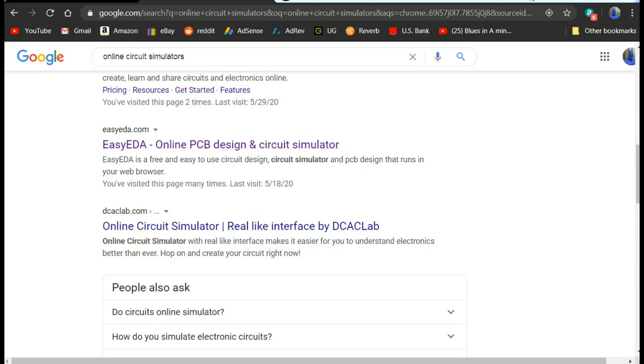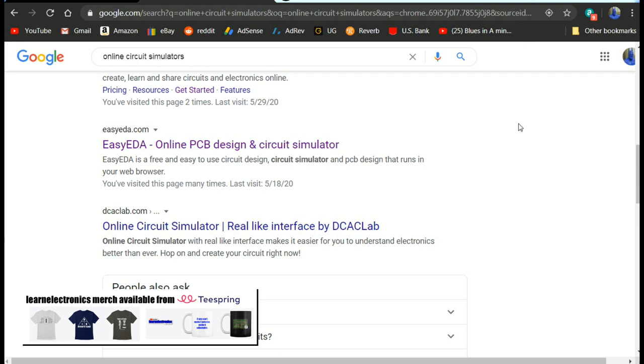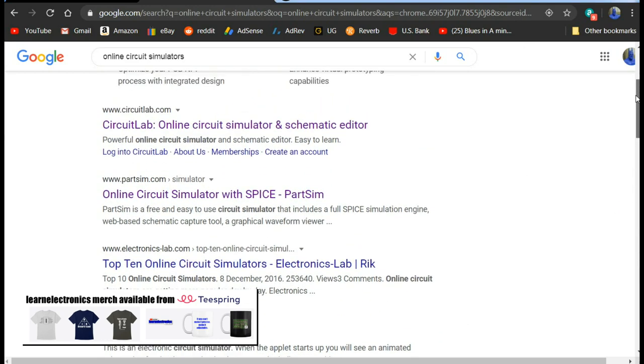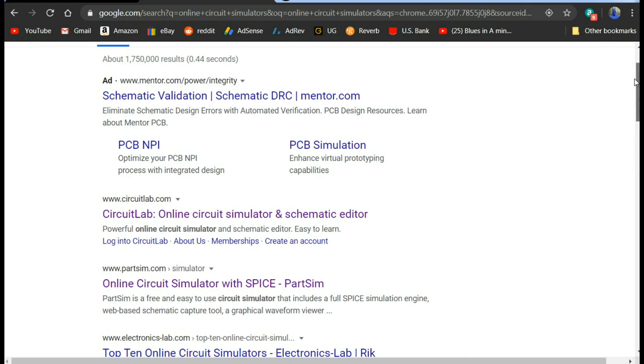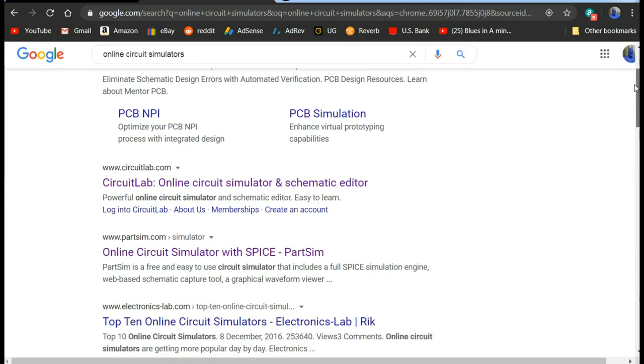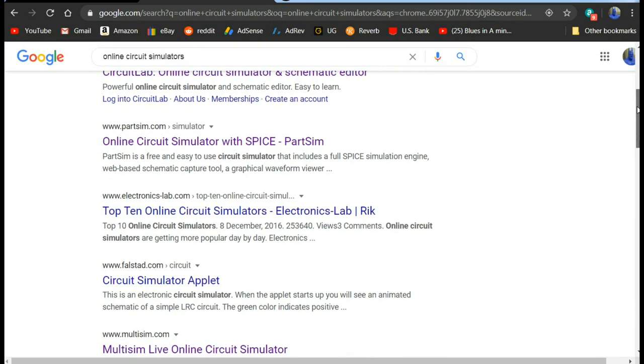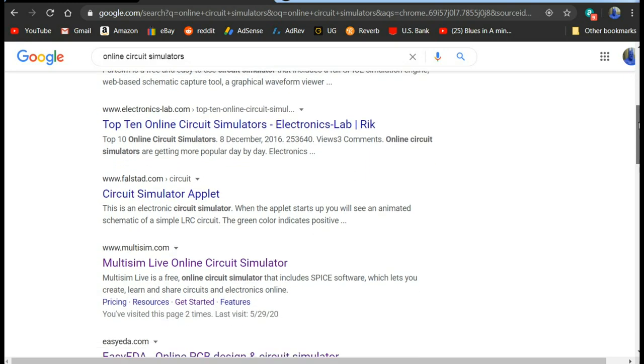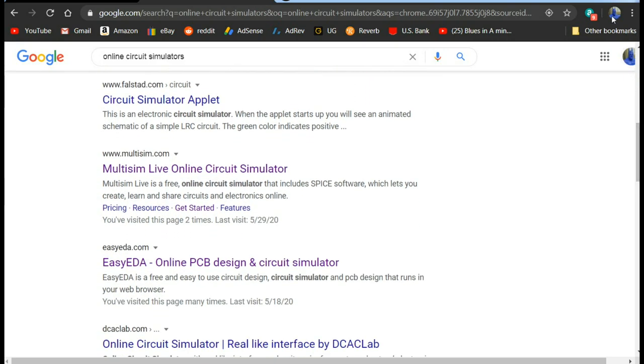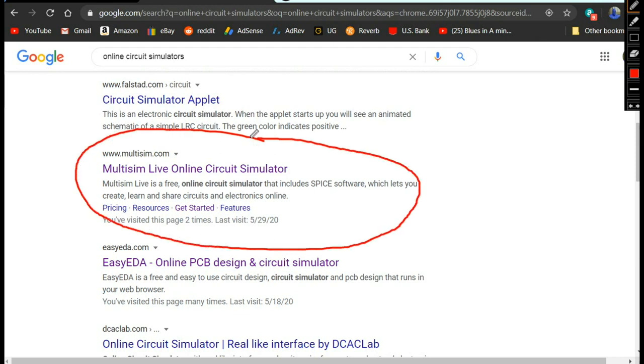Hey, what's happening, guys? Today we're going to talk about online circuit simulators, and there are quite a number of them out there. They've come a long way from the old days of SPICE. What we're getting now is pretty much real time. The one I'm going to take a look at today is Multisim from National Instruments. It's pretty easy to use and it's free.